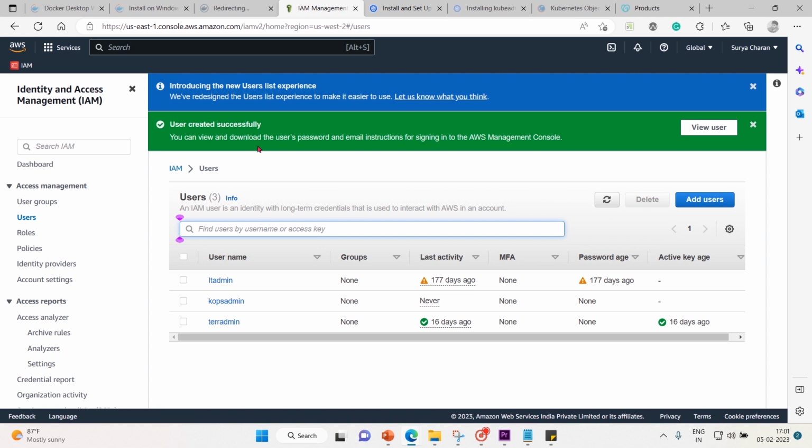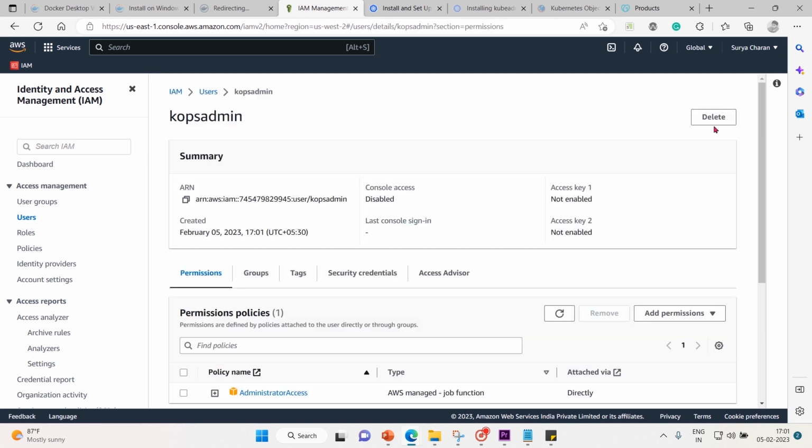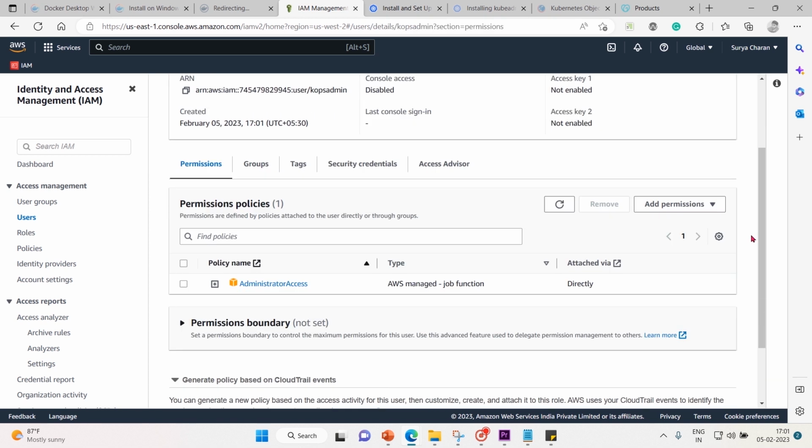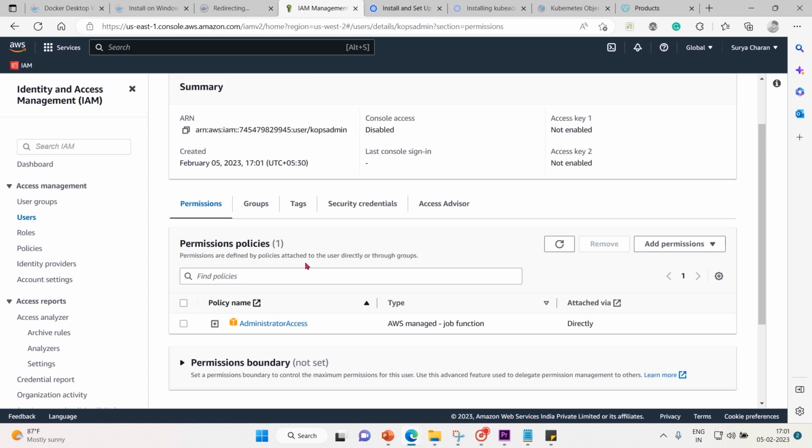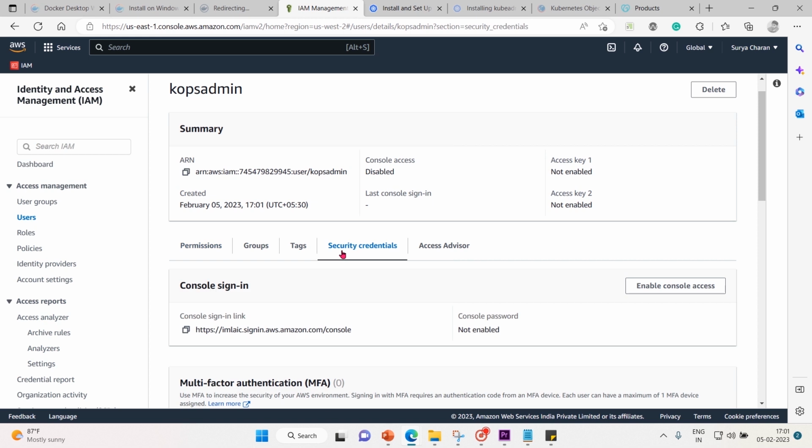You can view and download the user's password and email instructions for signing into the AWS management console. So let me click here, view user. Yeah. So now here we can find the security credentials.